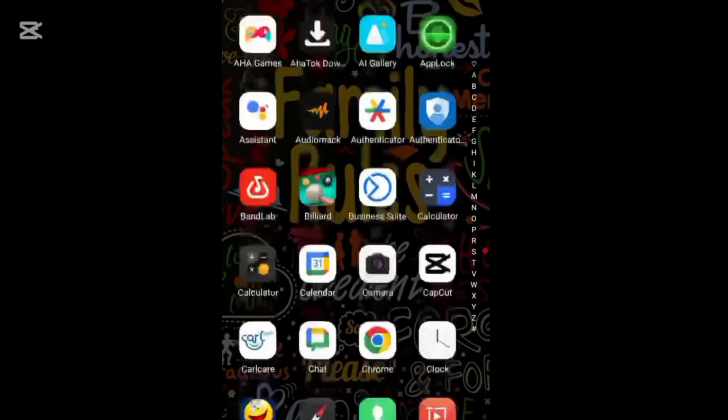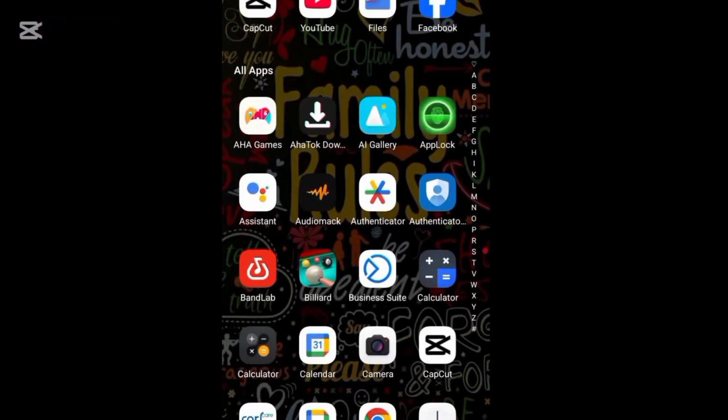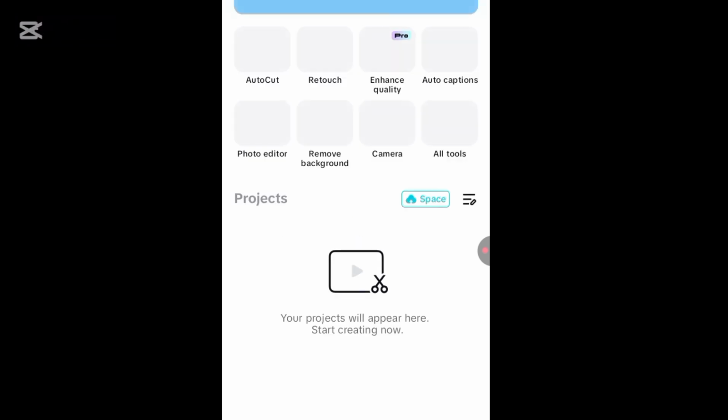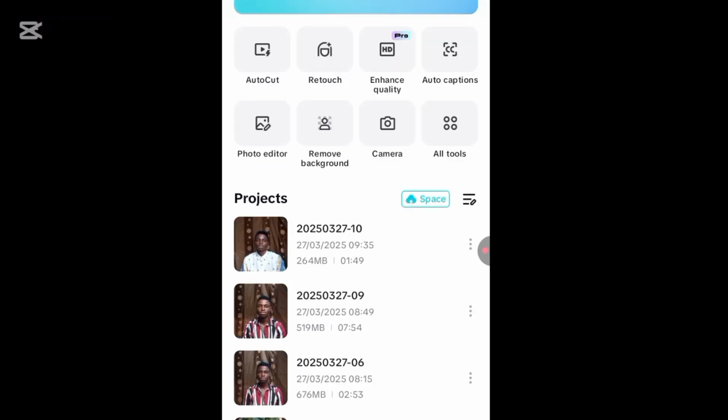So we are doing this tutorial using CapCut. So click on your CapCut. Please, if you don't have CapCut, go straight to your Play Store, search for CapCut, and then download it. Make sure you have CapCut because with CapCut you will be able to get a great experience of video editing. So when it has finished loading, you click on new project.